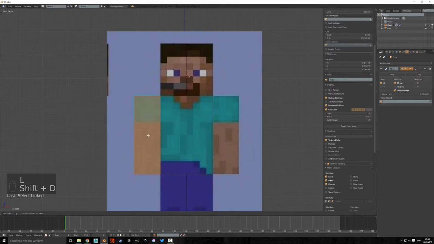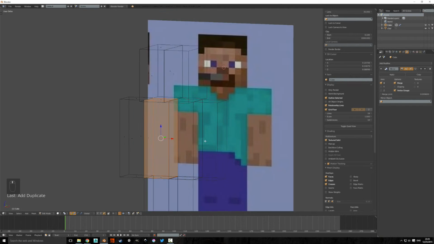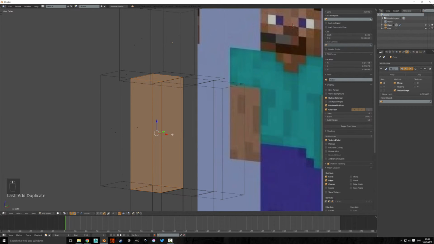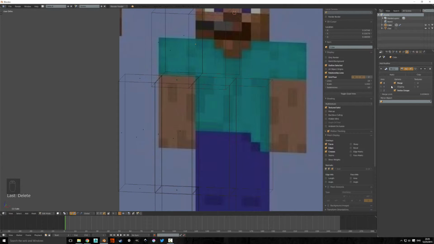So now let's get to the body. This is the only main part that is missing from that model. Let's get the placeholder for it. So I've copied the hand, but I still need to delete that inside face, the same way we had with the head.